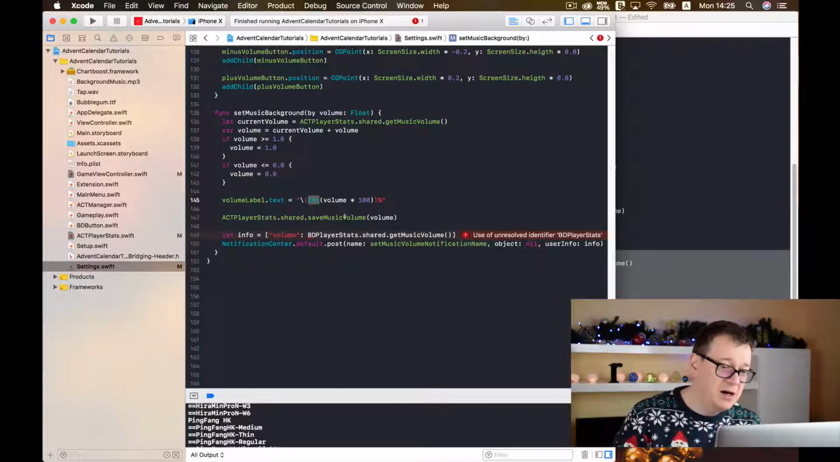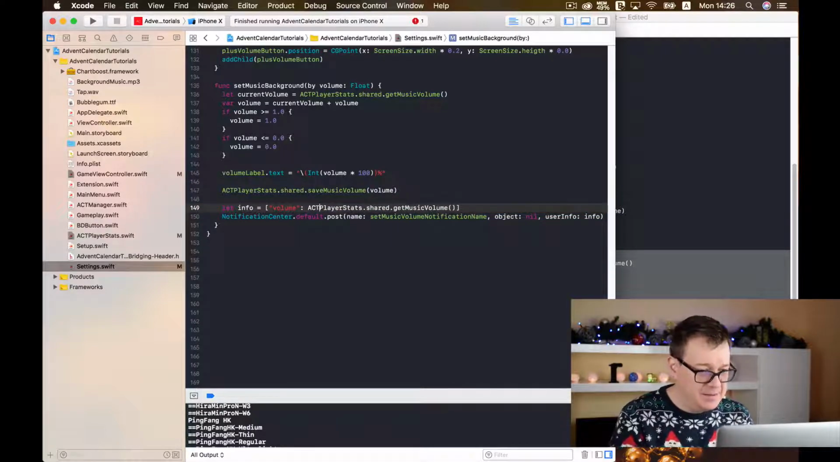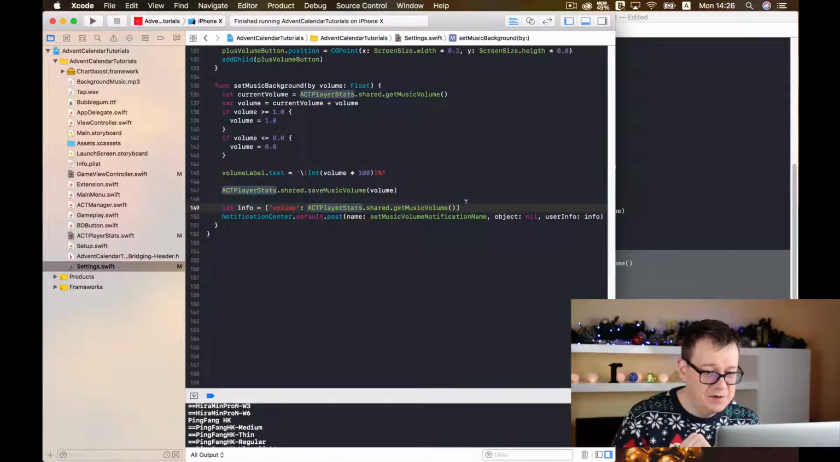And finally we are saving our music volume, and we are informing our game view controller through a notification that we want to set the music volume, and we are adding our key here, volume, the one that I was talking about earlier. And I will just grab ACTManager playerStats shared getMusicVolume. Okay, so I am saving here and getting the current music volume, and posting our set music volume notification name, and with a user info that we have created here.